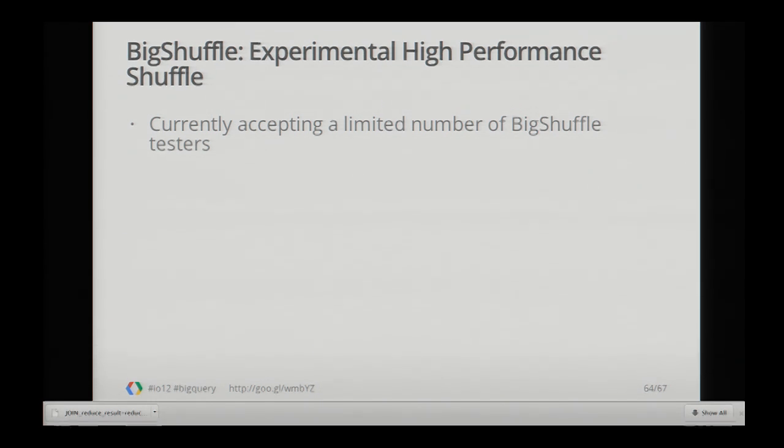So anyway, we're currently accepting a limited number of BigShuffle testers. I'll update these slides if you're interested, or you can just come talk to me about how to become one of these trusted testers. But I'll put a link for you to fill out your information on this slide on the Google I/O website. So you can actually try it out. If you've got a lot of data, we'd love to talk to you. And we'd love you to try out this shuffle service and build a pipeline that takes advantage of our infrastructure.